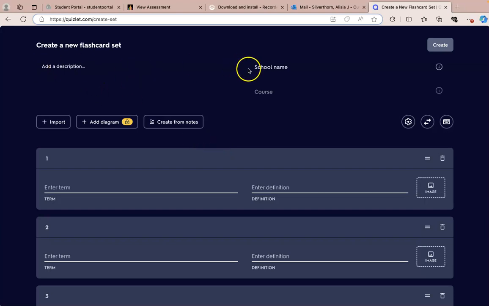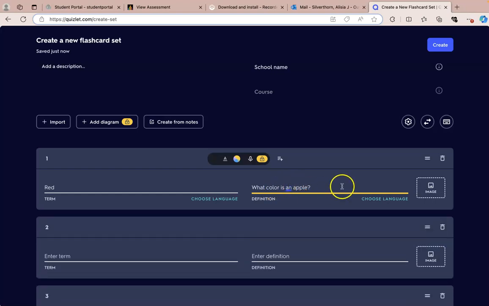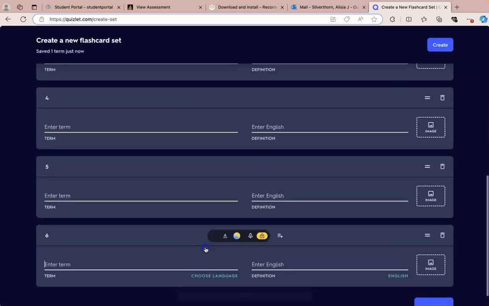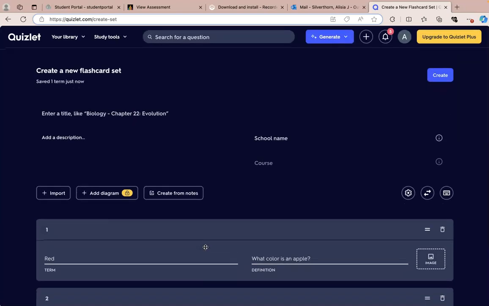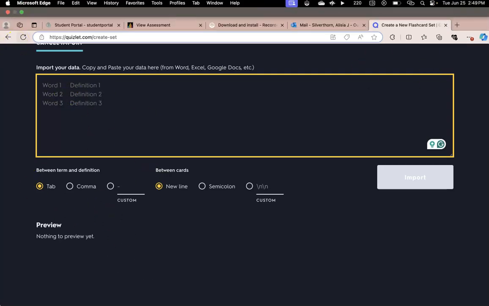So you can describe it, put in the school that you go to, the course number, and then pretty much write your term. Right there, and then you go to the next one, and once you get towards the end, you just continue to add terms, and you can make it as large or as little as you would like. Also awesome, you can import different data right over here.